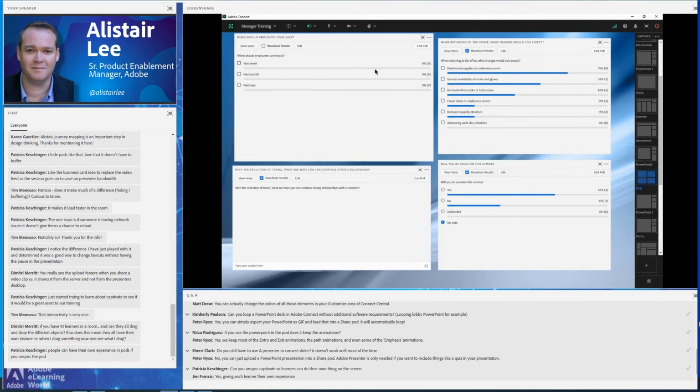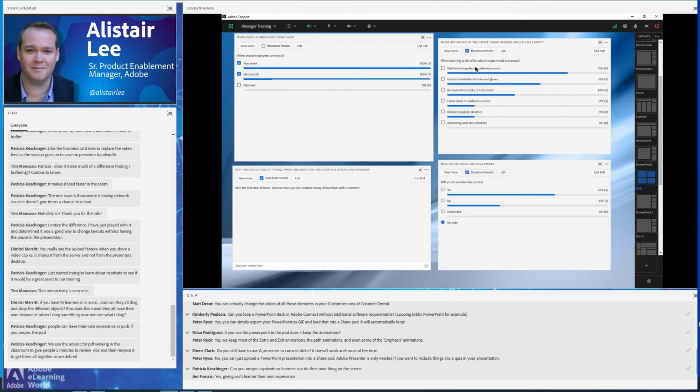If I edit this, I can turn this into a multiple answer poll. If I open it back up again, now you'll notice somebody can select more than one option. It doesn't make so much sense with this question, but you can see here, when returning to the office, what changes would you expect? It makes sense to give people the ability to select more than one option in the poll response.